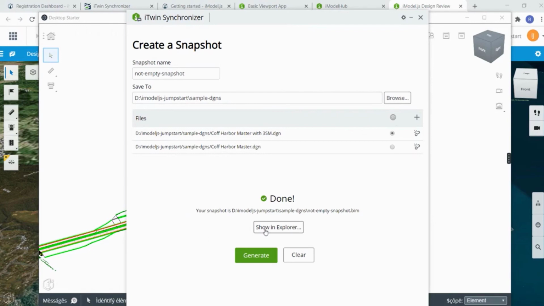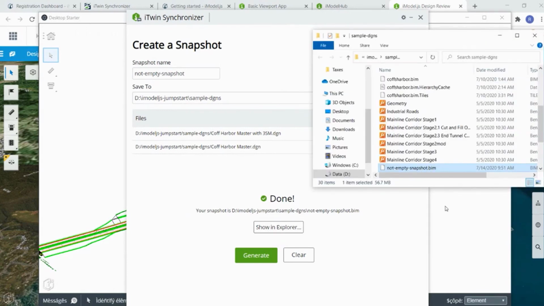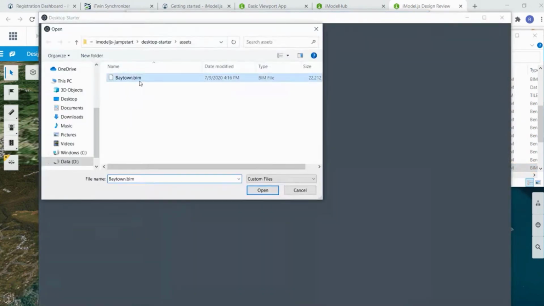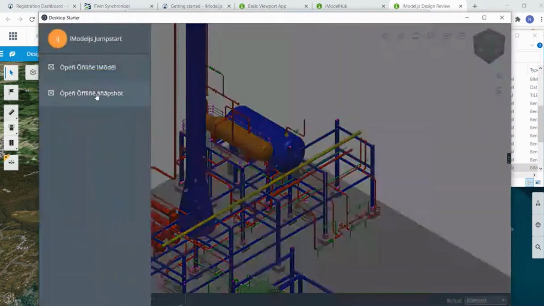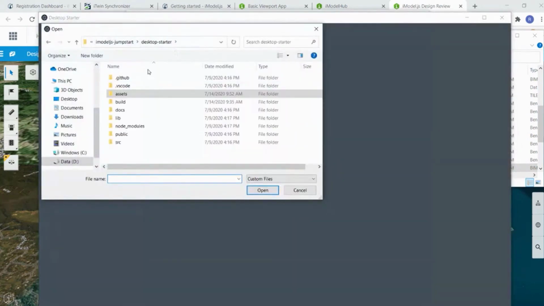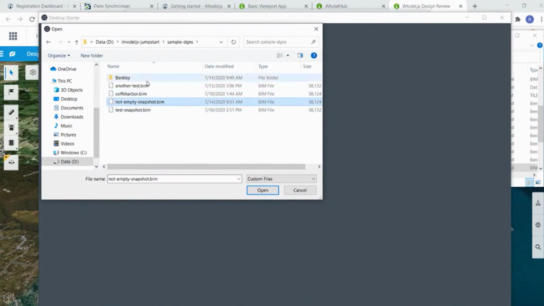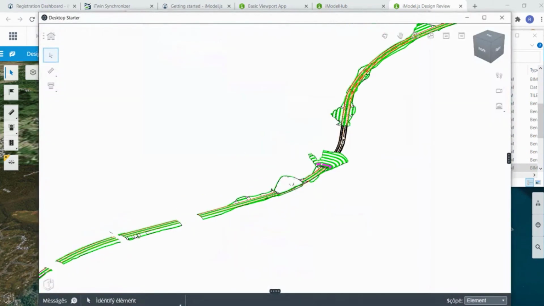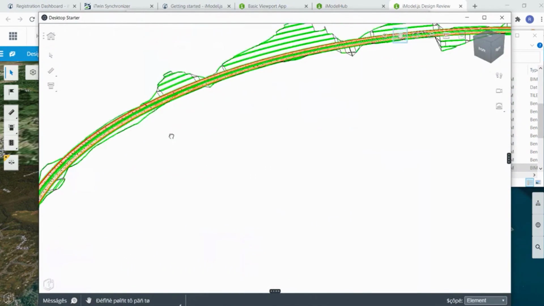So we can click Show in Explorer, and that shows us our snapshot, not empty snapshot. We have it here. And open offline snapshot. Again, we had this, the one that we had opened before. So you just open it like you would open a file. So let's go ahead and browse to, this was in sample DGNs, not empty. As you can see, I had a bunch of examples right before this. So this is our snapshot iModel, and you can view it in your desktop starter app.